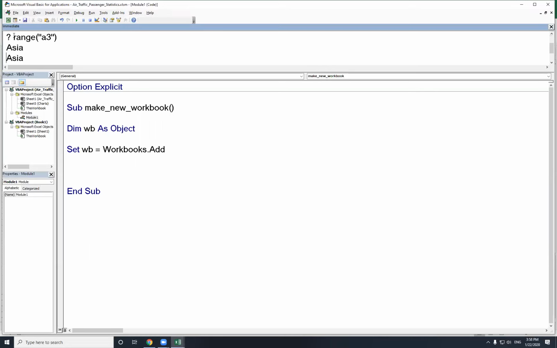Where was I? Oh, yeah. Oops, that's the one thing about the immediate window, there's no undo. Range A3. Let's go back. Range, R-A-N-G-E, A3. So in your code, I want you to type it all the way out.